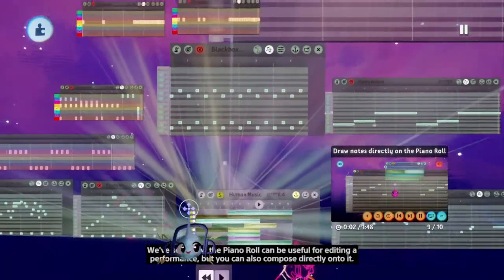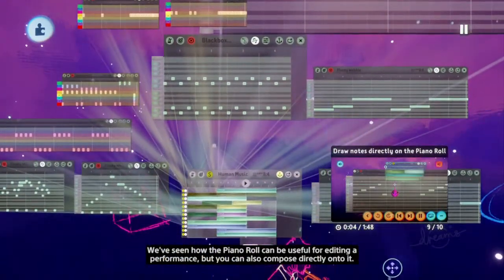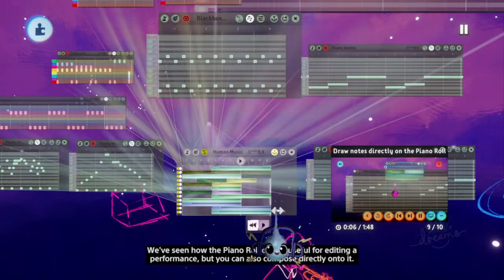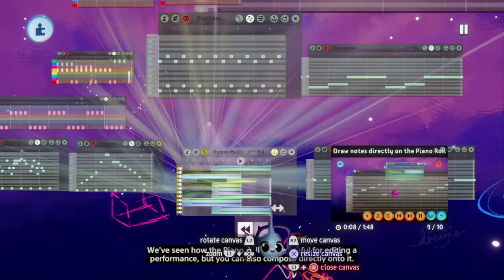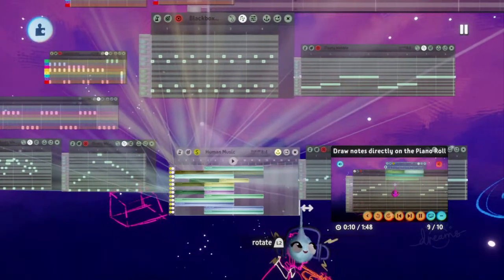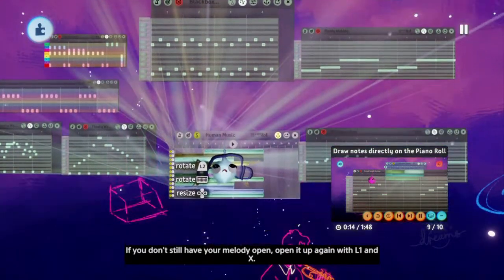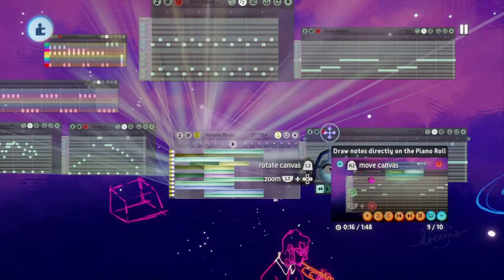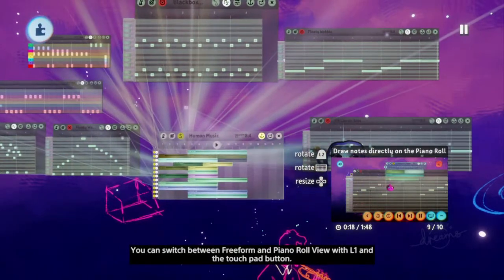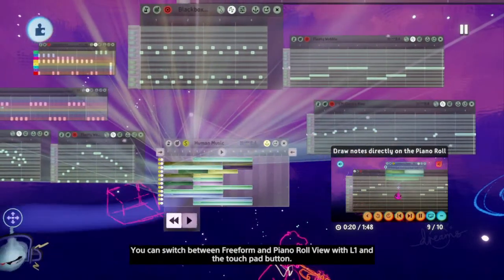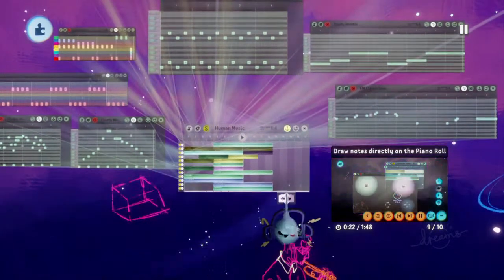We've seen how the piano roll can be useful for editing a performance, but you can also compose directly onto it. If you don't still have your melody open, open it up again with L1 and X. You can switch between freeform and piano roll view with L1 and the touchpad button.